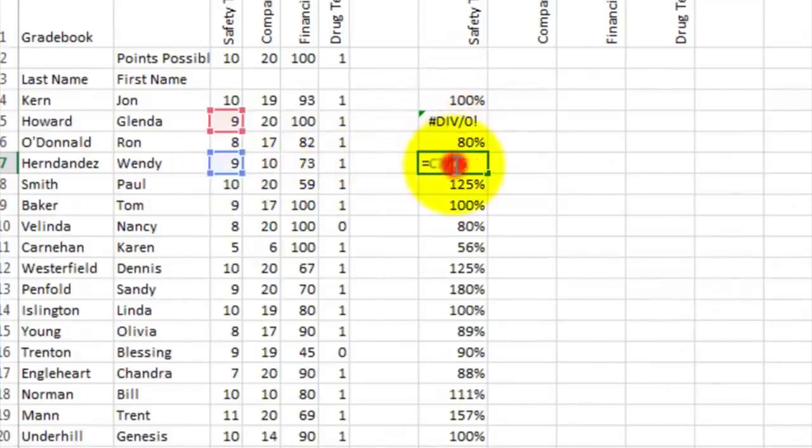Let's double click on this 100%. Do you see what's being divided? It says take C7 and divide it by C5. Really what we want to do is take C7, the score that Wendy received, and divide it by the points possible. And so this error is what's called a relative referencing error. It's counting back 2 cells and dividing by 2 cells above it. We need to use absolute referencing here to get the correct results.